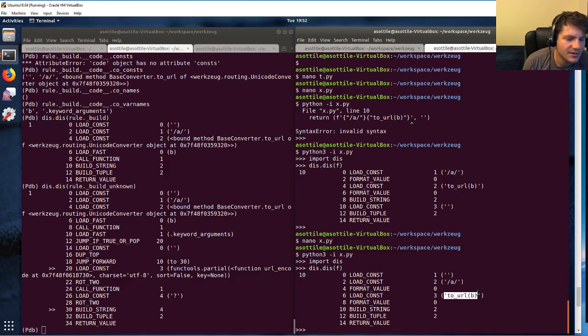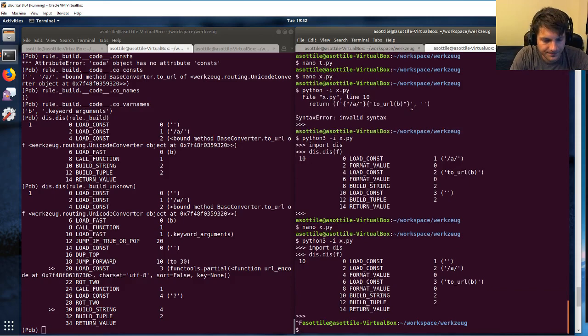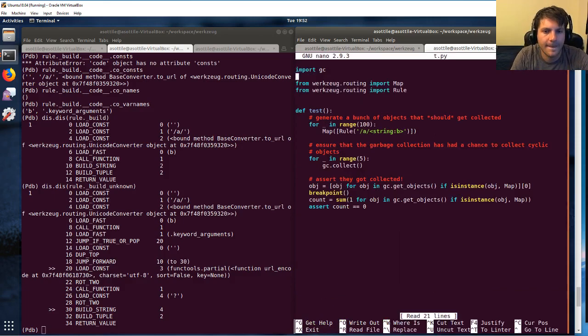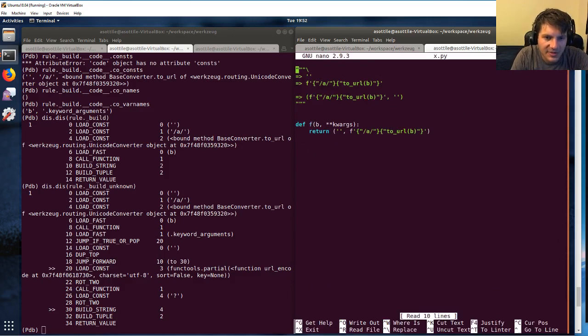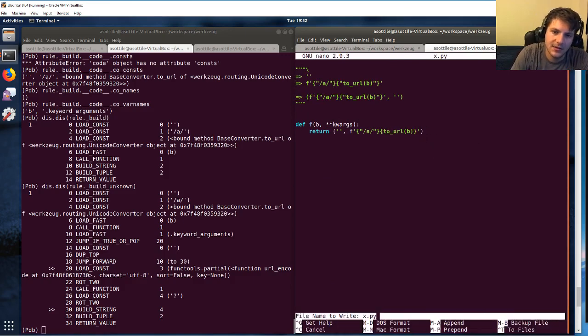What is going on here? That seems wrong. Oh, my string is wrong. Was it x.py? Yeah. I put this in string literals. Maybe.